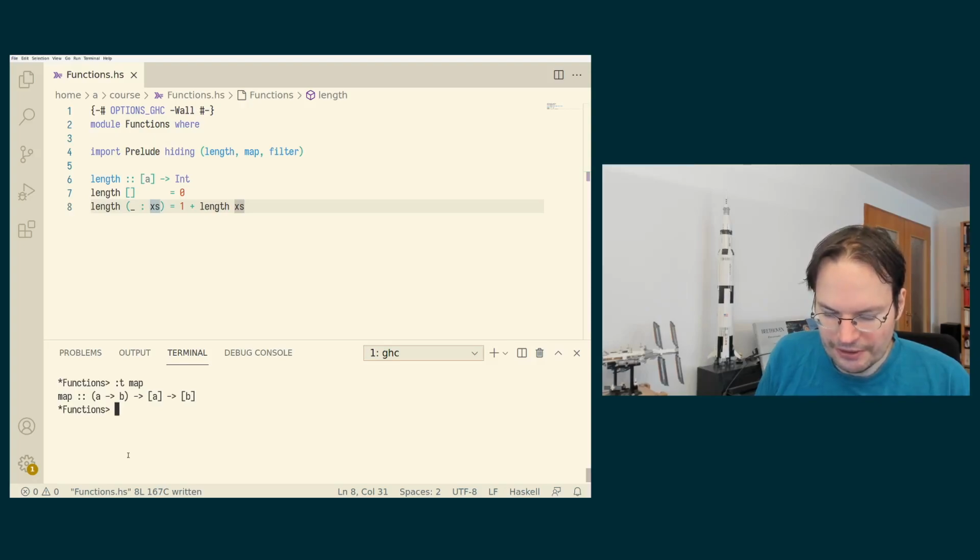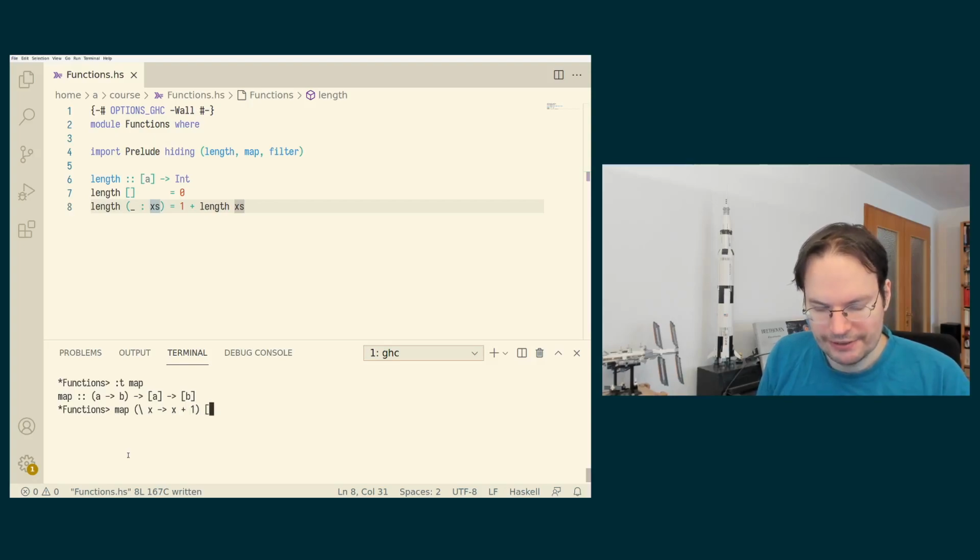So as a simple example, to increment every element in a list, I could be writing map lambda x, x plus 1, and then use a list, such as 1, 2, 3, 4, 5. Okay.